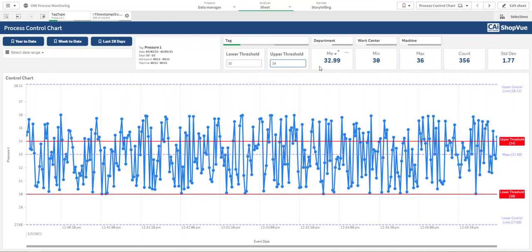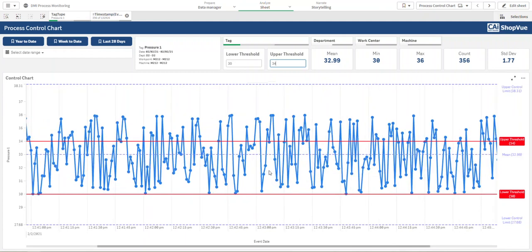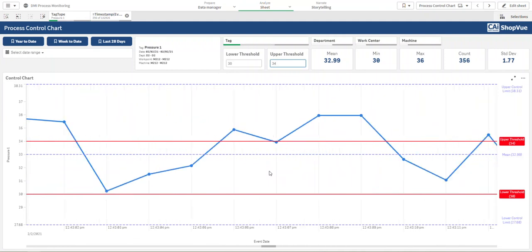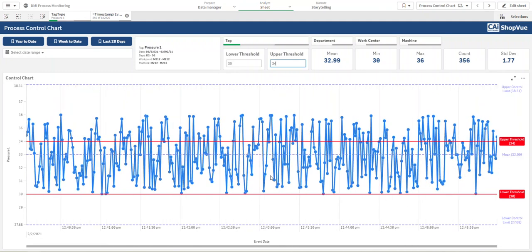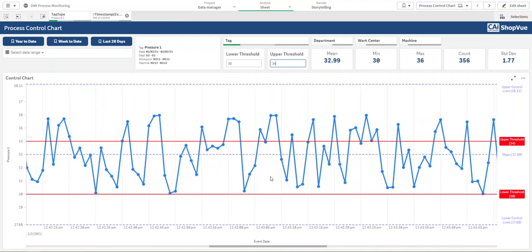Next to the thresholds, we have some summarized boxes here that point out the average for our result set, the min and max in our results, the number of results, and our standard deviation. On the control chart, we can zoom in and out to get more into the data here just by using the wheel on your mouse. There are some reference lines on the control chart, so we have our upper and lower control limits, which are 3 times the standard deviation plus the mean. And we've also got the mean on here.